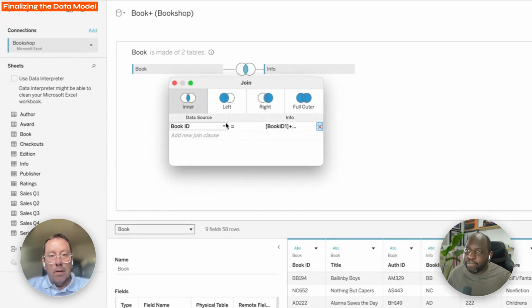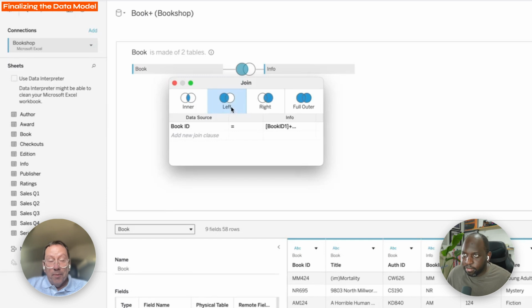I have to be careful about my join because at this point I'm being specific about the join. If I want to keep all my books, even if they don't have information, I need to use a left join so we don't lose any book information from this particular outcome. Is that a fair summary of that? Yes, that's a fair summary.